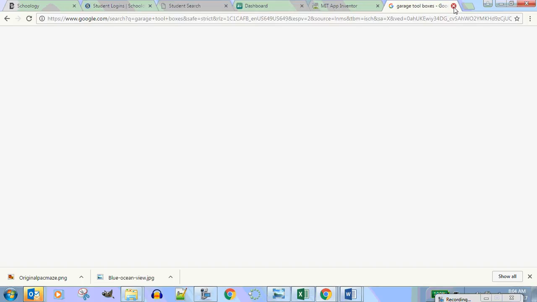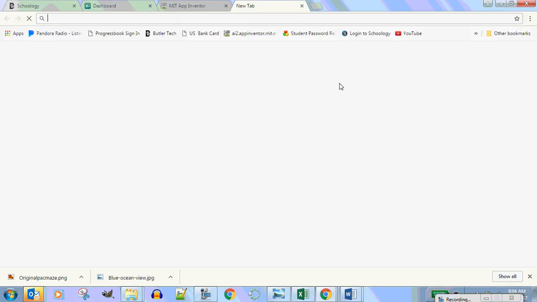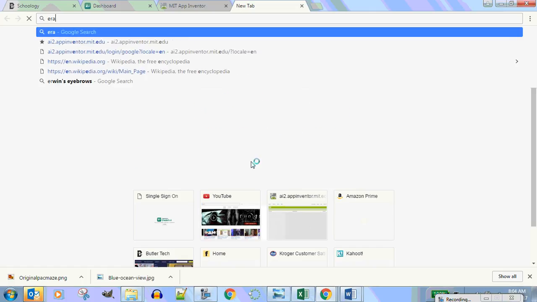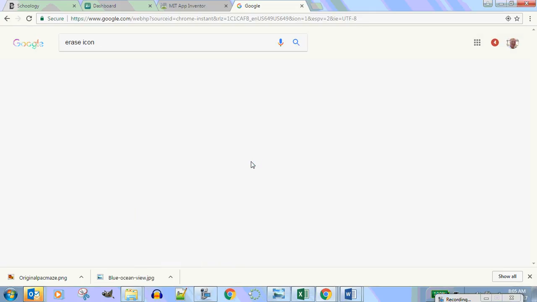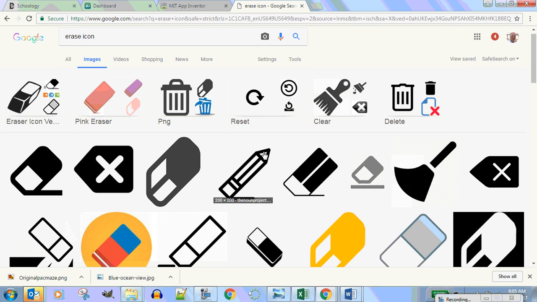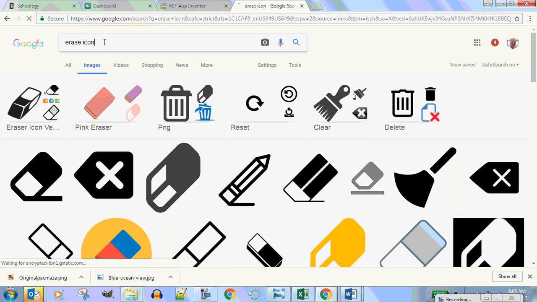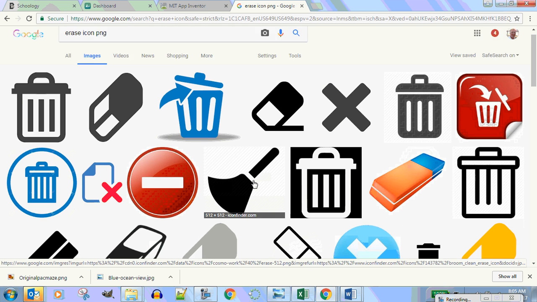Don't need Pandora up. I don't need a toolbox anymore. Student search, logins, I don't need those. Okay, so here we're going to go to Google, and my first one on the left is an erase icon. So I'm going to just say erase icon. That's what's going to go on my button. And there you go. You're going to go to images, and somebody pick a good one. And if you want, you could be smart and type in PNG in here, and then you don't have any backgrounds. Somebody pick one you like.